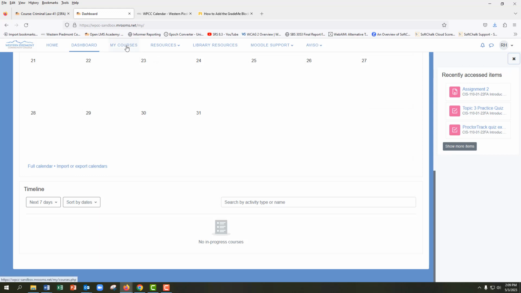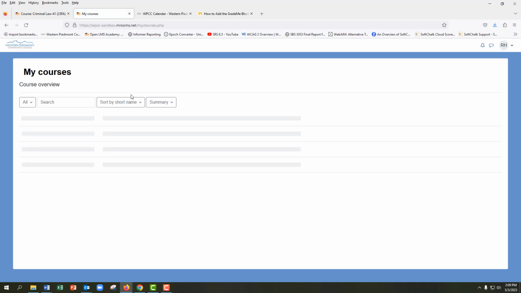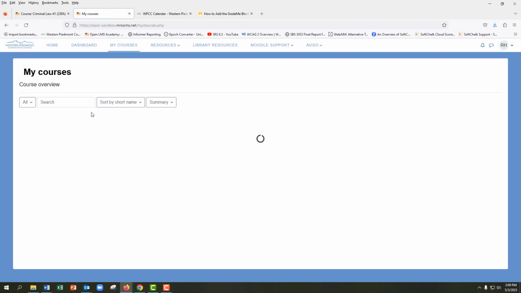Now let's look at the My Courses tab. You'll no longer access your courses via the dashboard. You'll now access them in the My Courses tab. The layout of the My Courses tab looks like the dashboard in the previous version of Moodle, so you'll probably be familiar with how it works. But just in case this is your first time using Moodle, let's look at what you can do here.